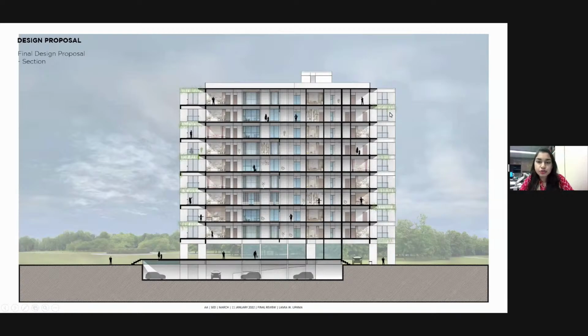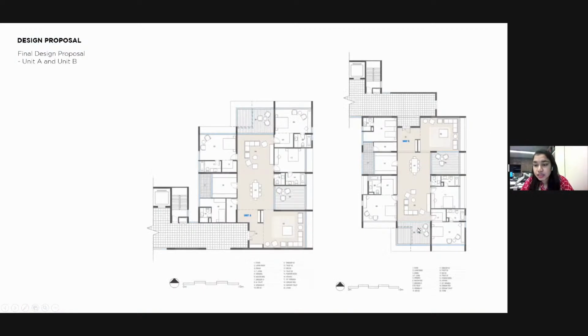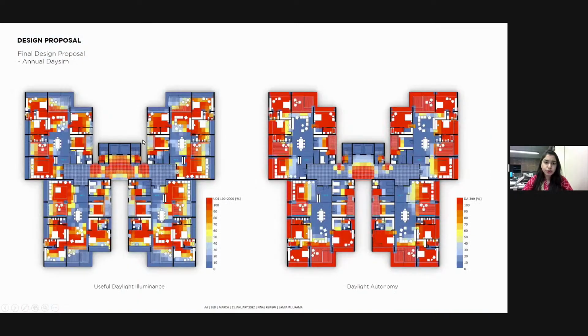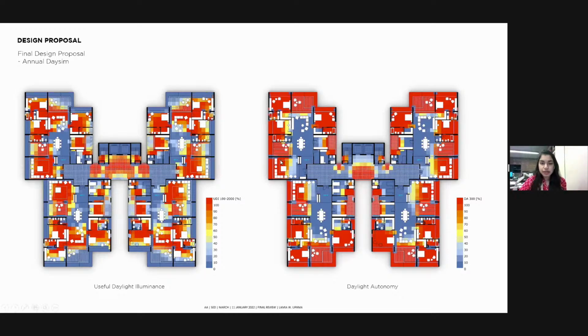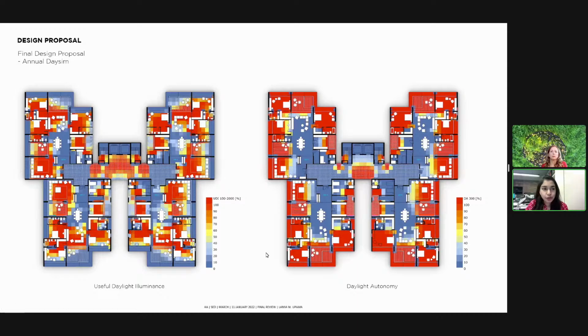This is the section I made to show how the space is working with the verandas, and how it enhances the experience of placing the verandas not in a bedroom, not next to a bedroom, but next to a common living area. Of course, with the tools I did, I ran useful daylight illuminance studies and daylight autonomy studies to understand how well lit my units are going to be. And from this I can see that in the depth, this has a depth of 18 meters.